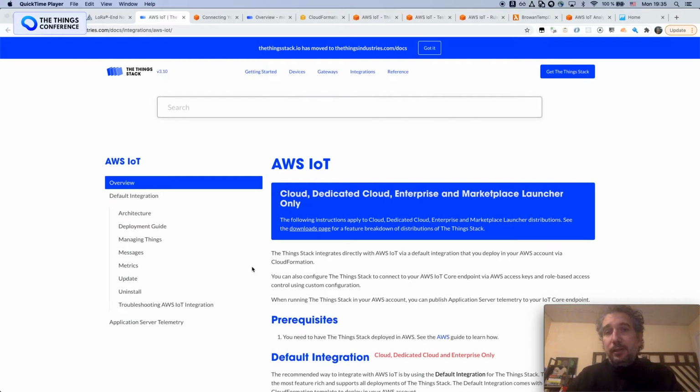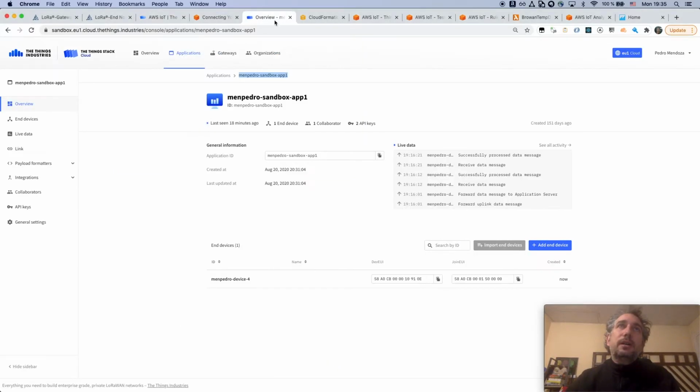I'm a solutions architect in Amazon Web Service IoT team, and today I would like to demonstrate how to set up, configure, and use the integration between the ThingStack and AWS IoT Core. Before we get into the deployment process, I would like to share a bit of context on the configuration we are using today. We have used a ThingStack account on the Sandbox environment in Europe.